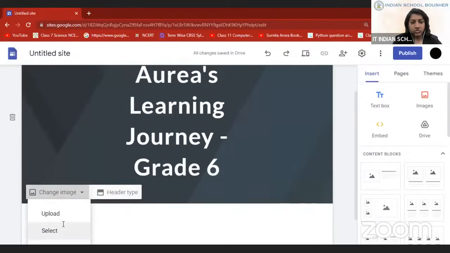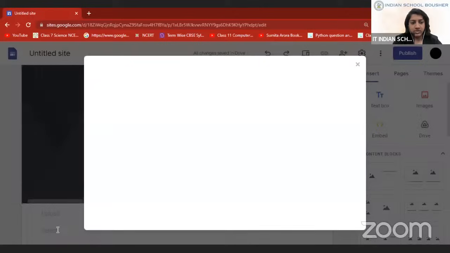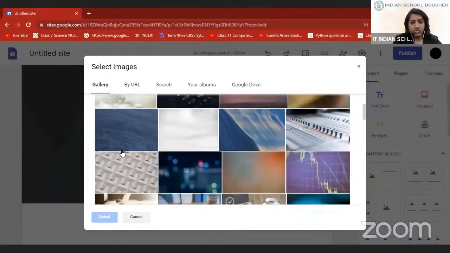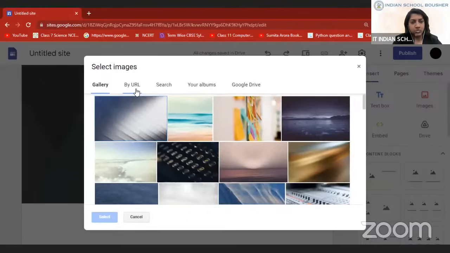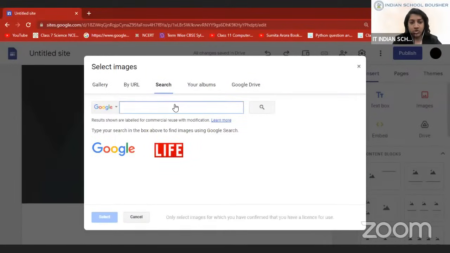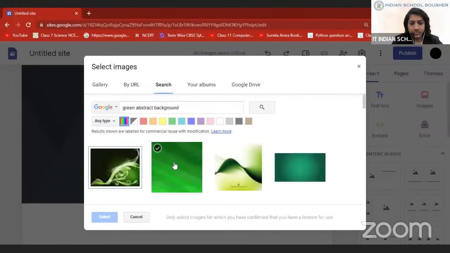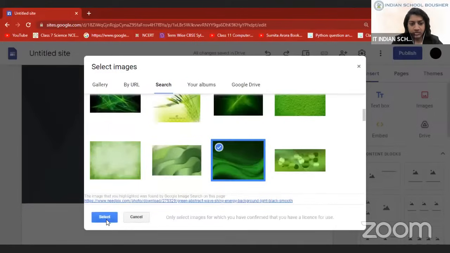Now, how to change the image? When I select, I can select an image from the gallery, a default image from the gallery, or by URL, or you can go to your albums, you can go to Google Drive, or you can click on search. Let's say you want to search something online. Maybe I want a green abstract background. Can select something like this.